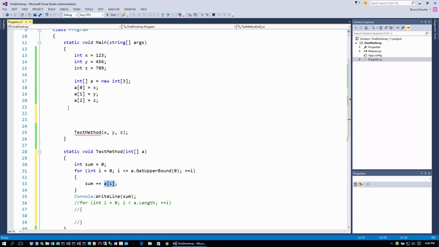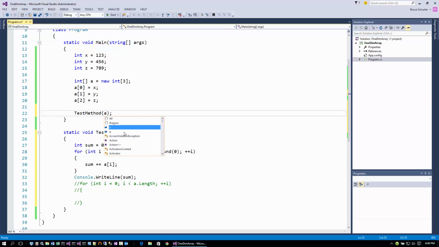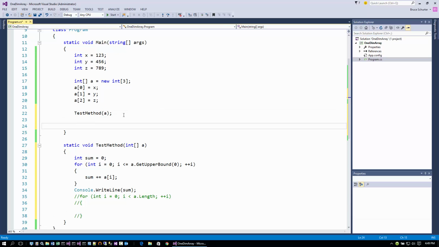So if we come back up to main, get rid of some extraneous spaces here, all I have to do now is pass A as the value. I don't have to pass X, Y, and Z, and then I can run this code. Well, before I do that, let's put in a read line so the console window doesn't shut prematurely.